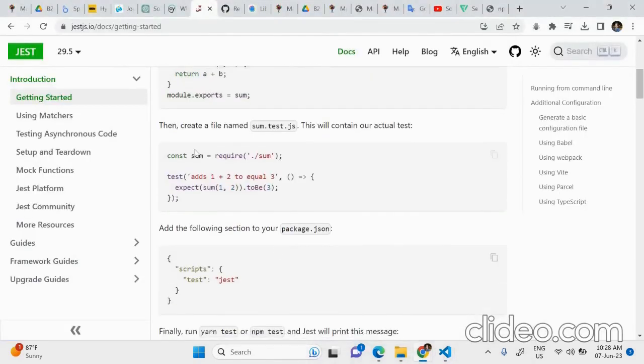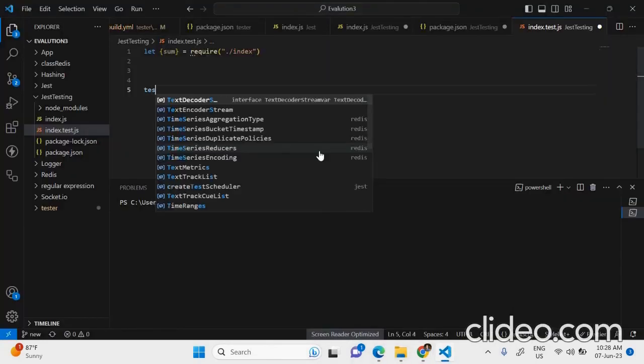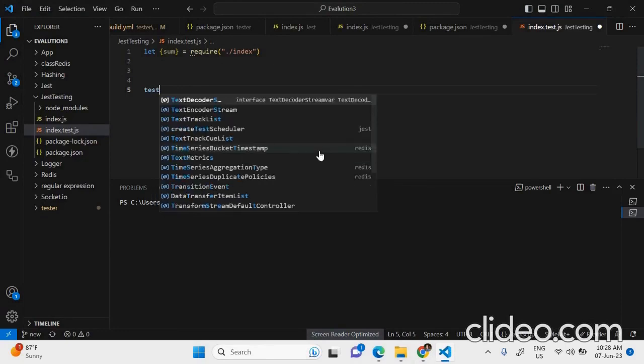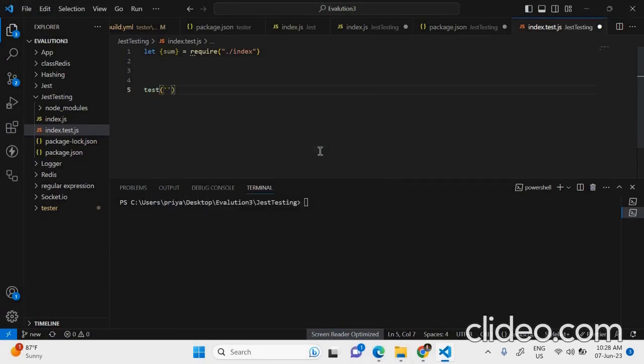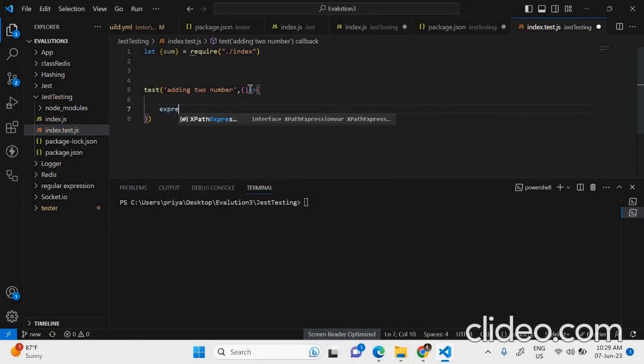You can see here, I just have to write test. So I'm going to write this test, and write any description, like suppose I'm writing adding two numbers, and then an arrow function. We can use an anonymous function also. And then write expect, then call sum and pass parameters like 2 and 3, and then toBe.